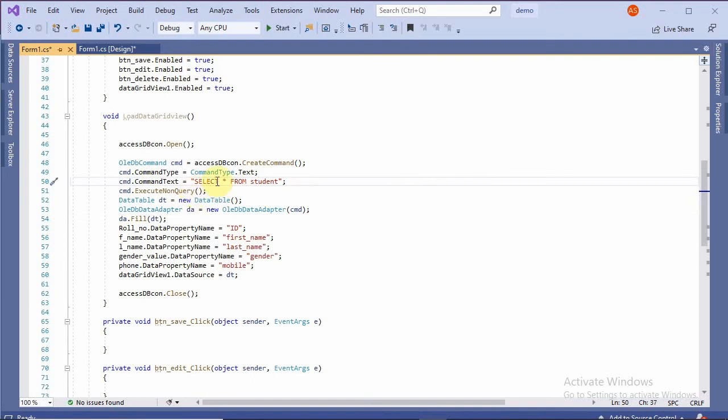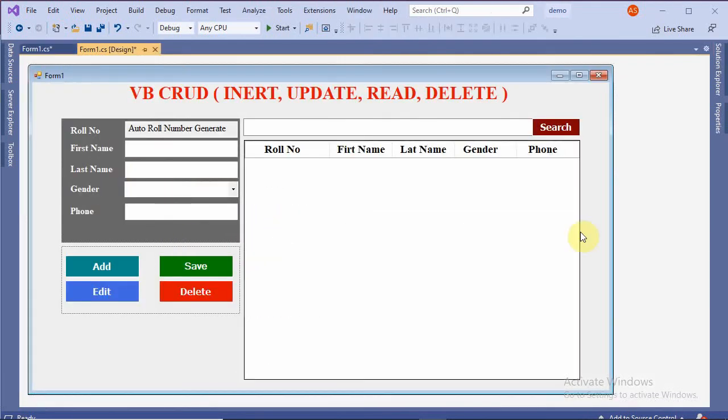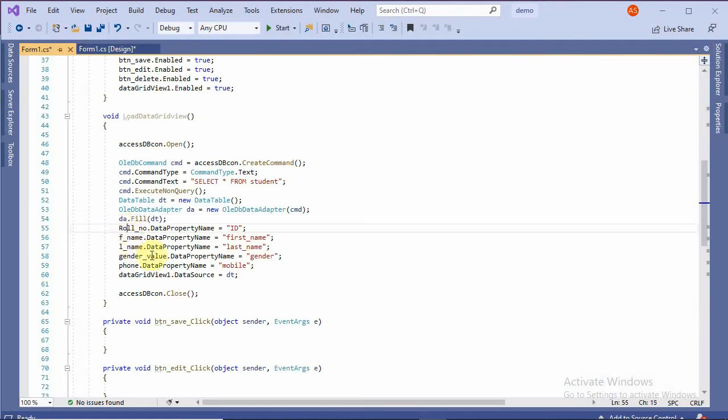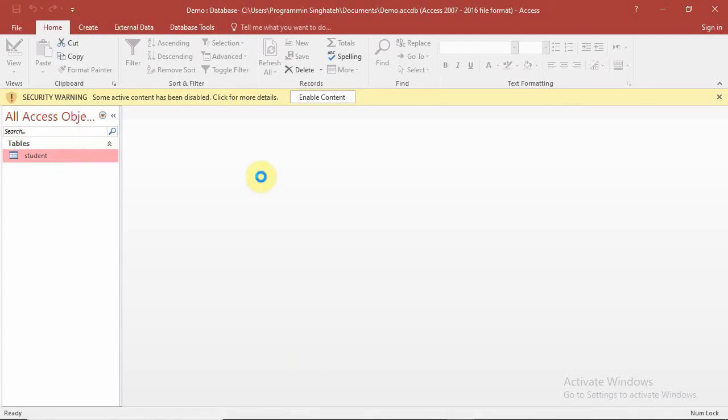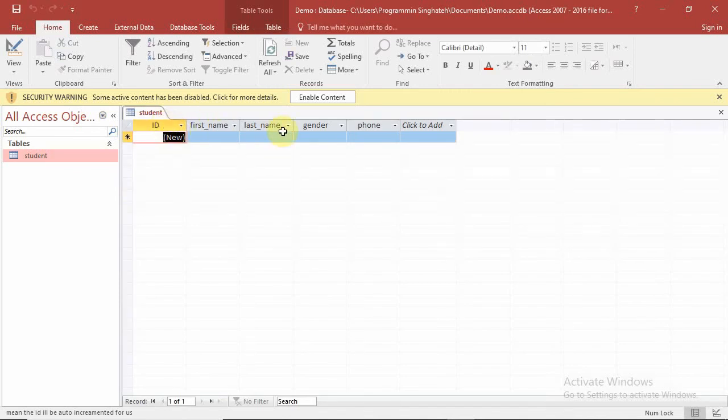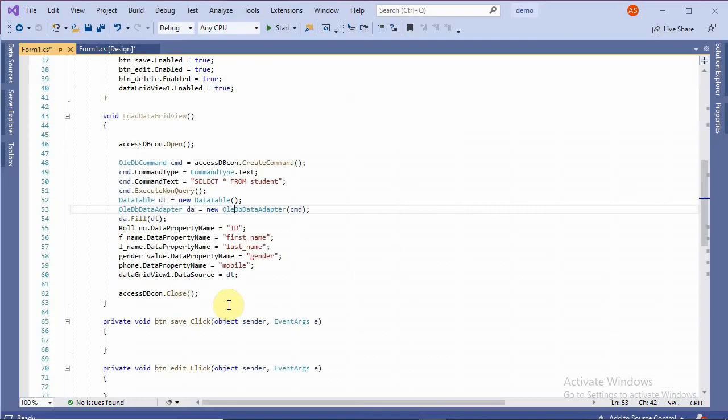We select all from student, and we try to use this query and execute it from here, and we use this to fetch our table, and then we bind it with our DataGridView. We bind these names with our DataGridView here. As I told you, we have the names inside our DataGridView: roll number, first name, last name, gender, phone. And these are the names that we have inside our table: ID, first name, last name.